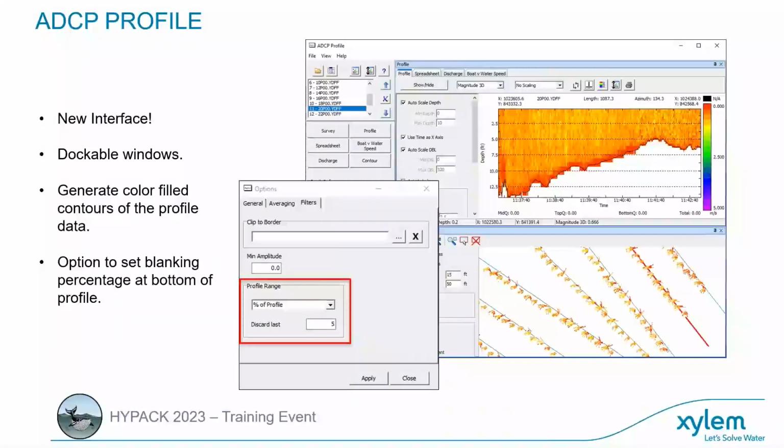And then the ADCP profile, another new interface with dockable windows. As you can see, we're trying to modernize with new windows, new interfaces, and dockable windows, so hopefully it's a better view and easier to use. We also added the option for blanking at the bottom of the profile window, so you can set the percentage and blank that at the profile. There have also been various internal changes through our relationship with Sontek over the past few years, which has driven more of the development here in the ADCP profile, making it more user-friendly, with a few options and recommendations.